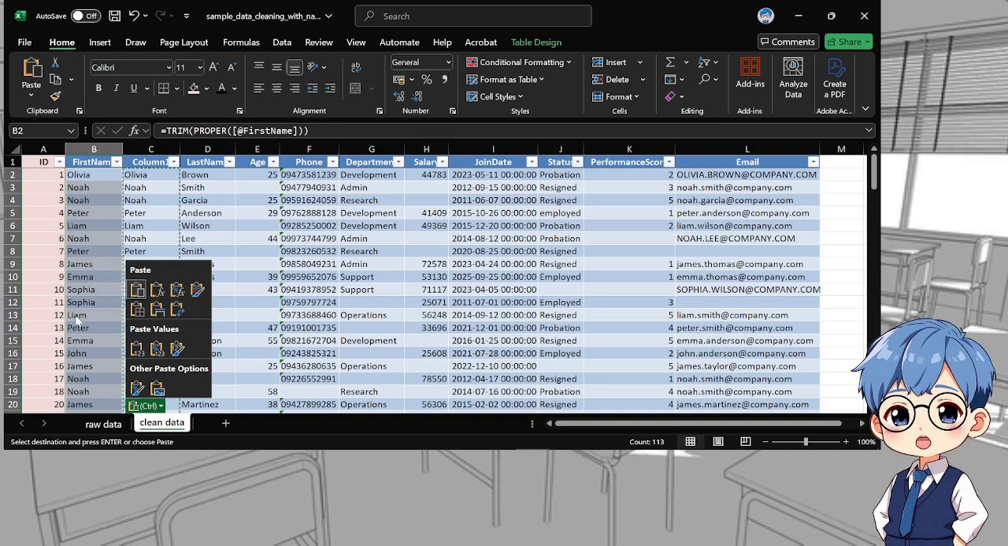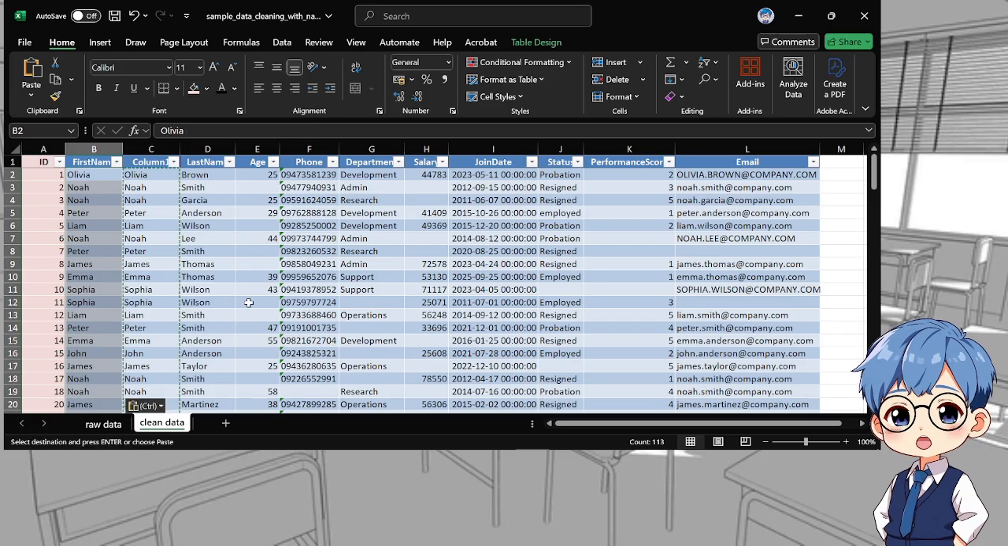Then we will choose paste values. So the shortcut is V. So basically, if you use shortcut keys, you're going to press Control C, then Control V, Control V. So Control V will be done twice.